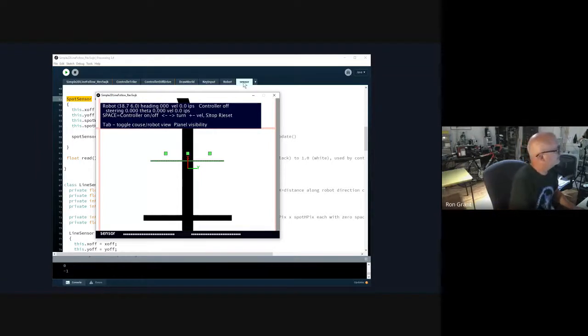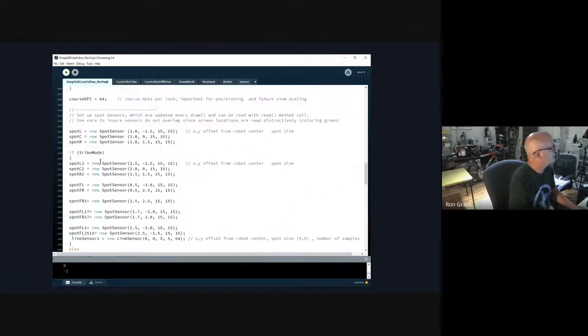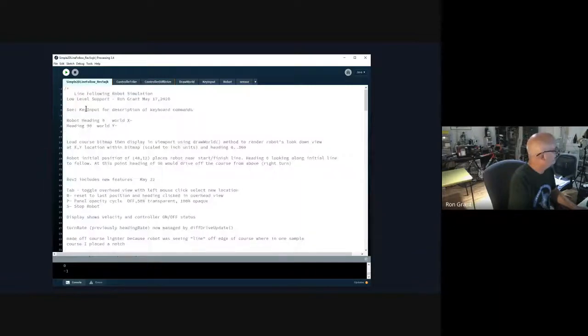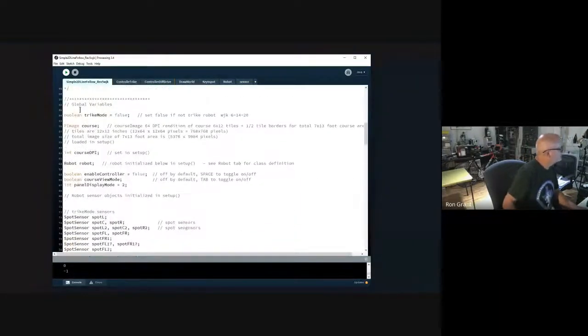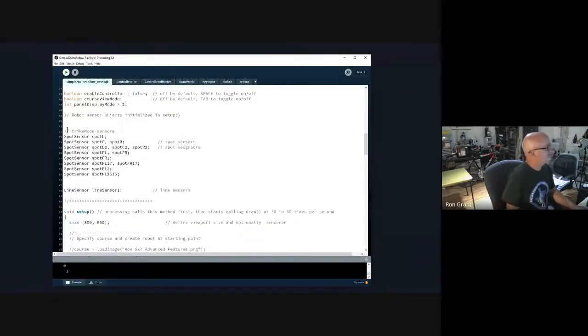So there we go. So that's the sensor, the robot, the key input, how to draw the world, our controllers, and Will will talk about his. And then in the main program, that's mostly comments. The main program is really just dedicated to defining the sensors.